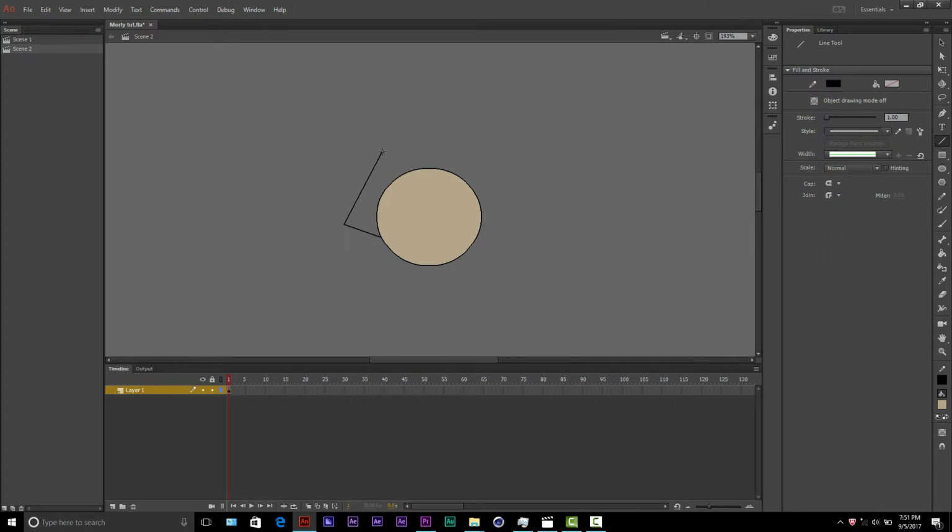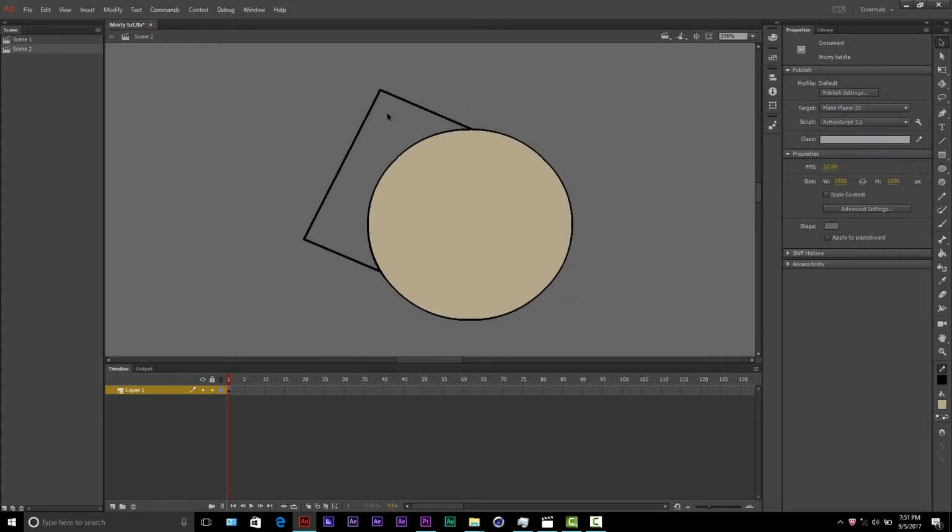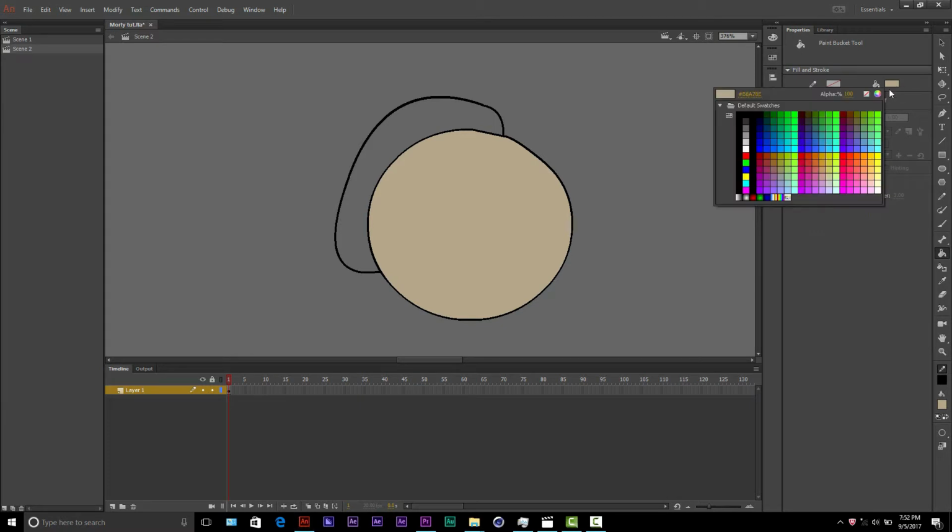Now let's make Morty's hair. So what we're gonna do is make 4 lines and then shape them to the shape of like a half oval, but not a perfect oval, but more of a messed up kind of oval. And the one line should be on the back of Morty's head, and the other line should be on the top of Morty's head.